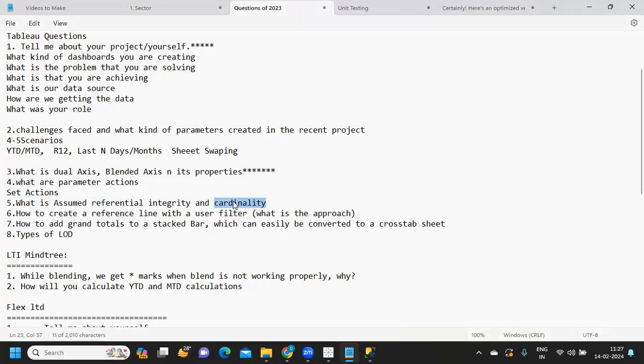Okay. Cardinality is about the granularity. So you can talk about those two things in referential integrity and cardinality. Cardinality is, for every record that is there, how many records are you expecting? Is it a one to many relationship or a one to one relationship? So you can talk about that in cardinality.